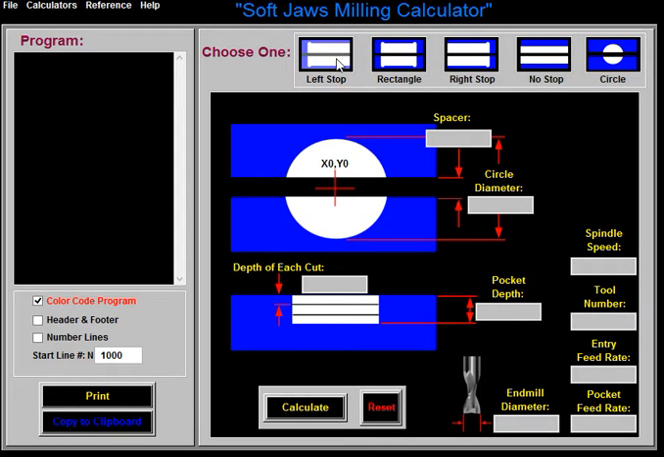For instance, I like to put mill jaws where I just have to slide the part in, have it come up against the stop, and have the program figured out for it without having to go into a CAD CAM system.